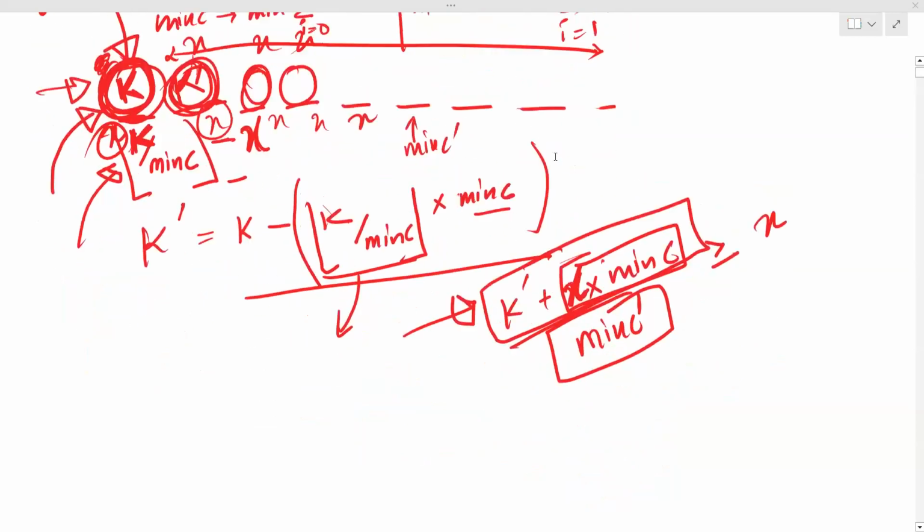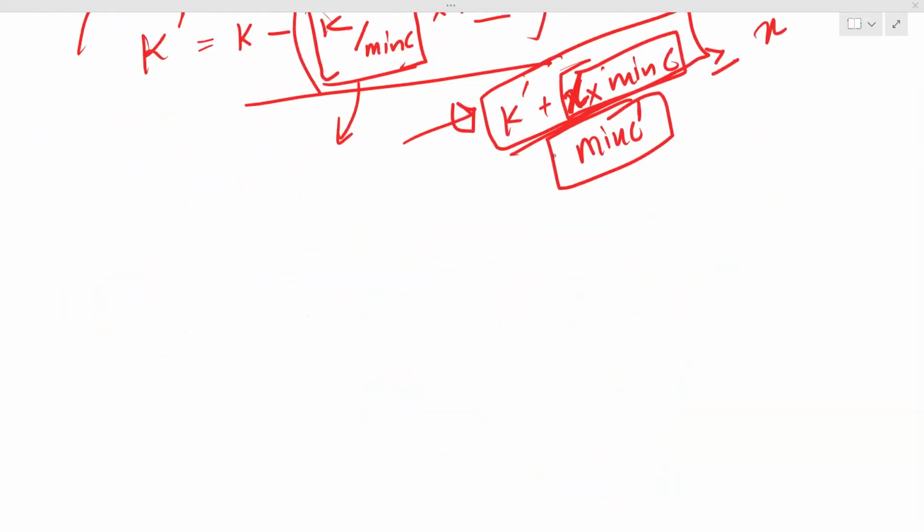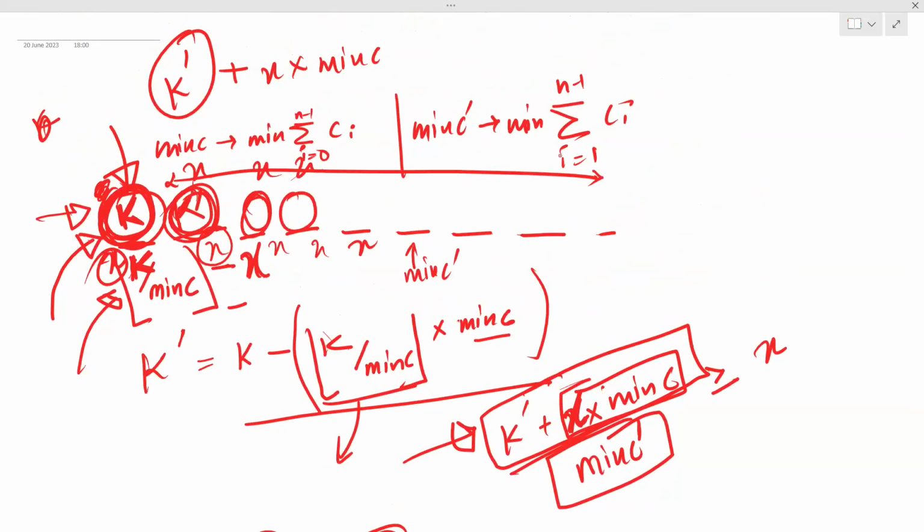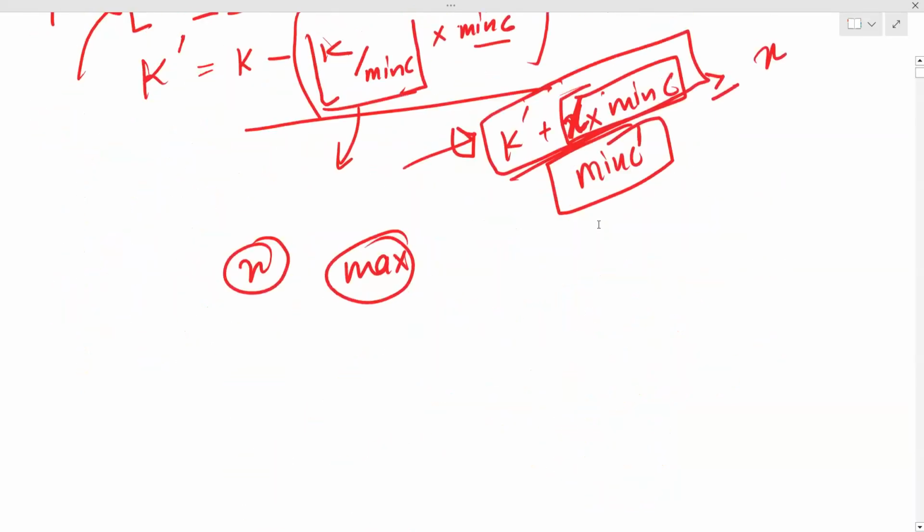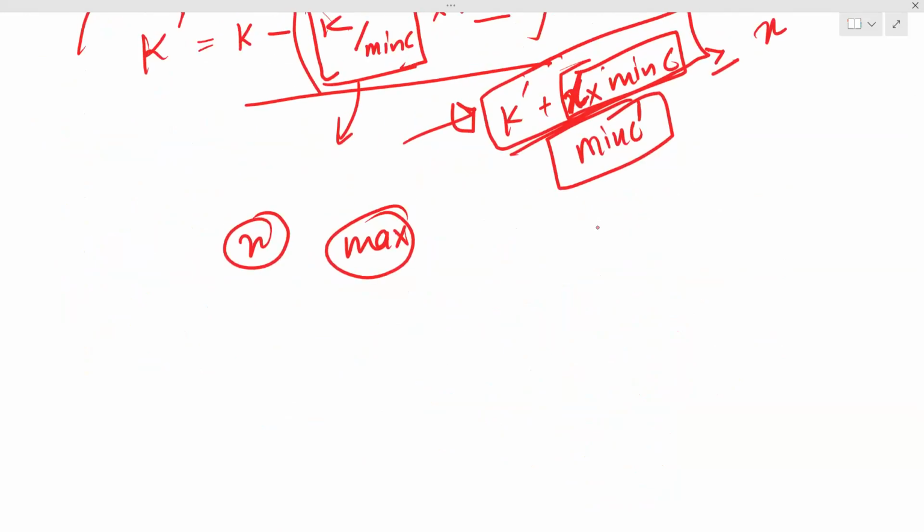Now, the thing is, first of all, how to select x? We need x to be as max as possible. Why? So that we can get the maximum value for the second place, right? So how to do that? We can do that using binary search. We'll find the maximum value of x using binary search.